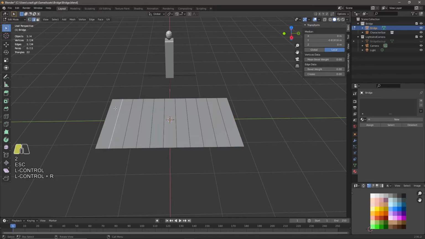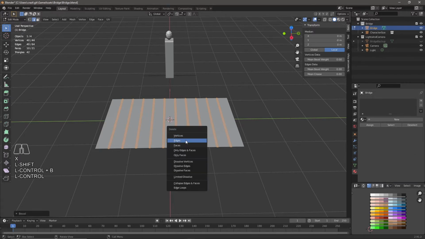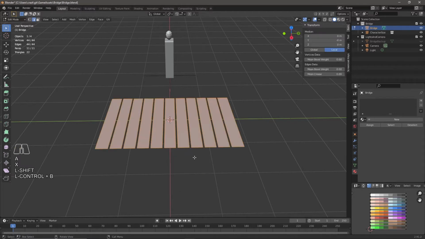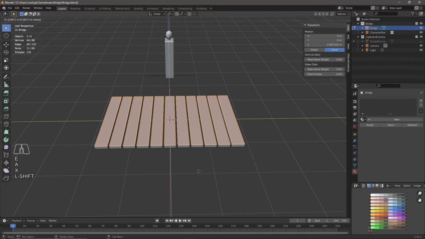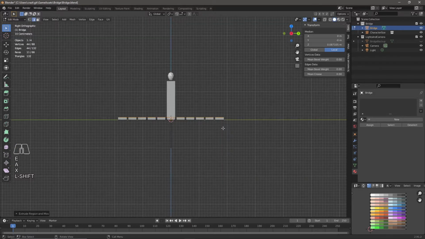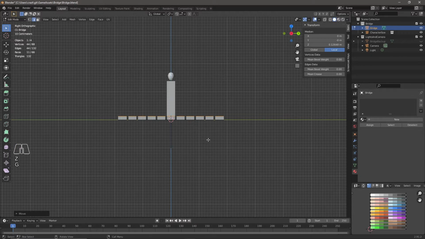Let's go to edge select here, grab these, let's bevel them just a little bit here. And let's delete the faces on that. Extrude these up a little bit. Let's check our size here. Let's give them a little more thickness.